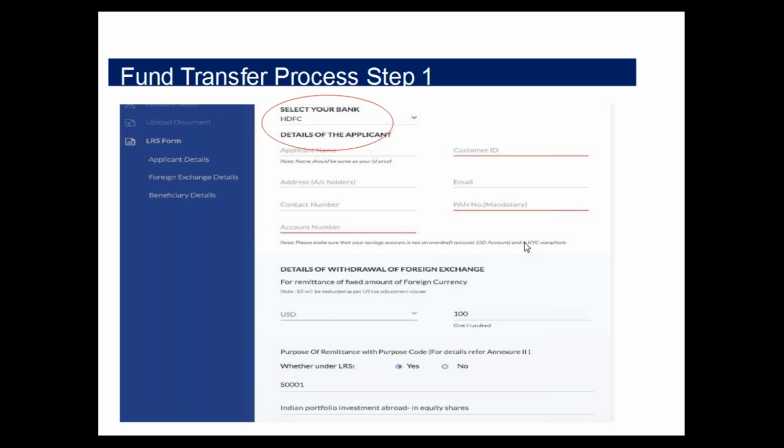Once you put in the amount that you want to transfer, this is the first screen that you'll see. It will ask you to select your bank. You need to select your bank, HDFC or others, then fill in the details mentioned here: applicant name, your customer ID with HDFC Bank, address of the account holder, email, contact number, PAN number, and your HDFC Bank account number.